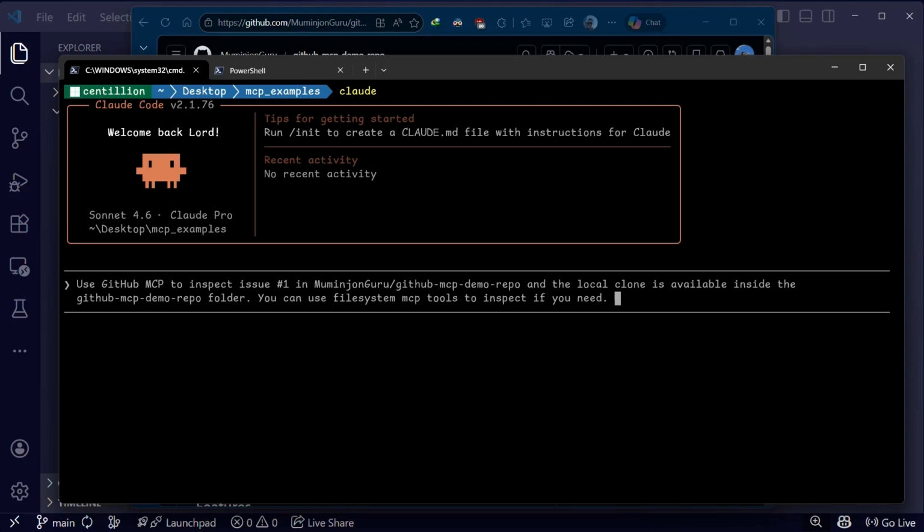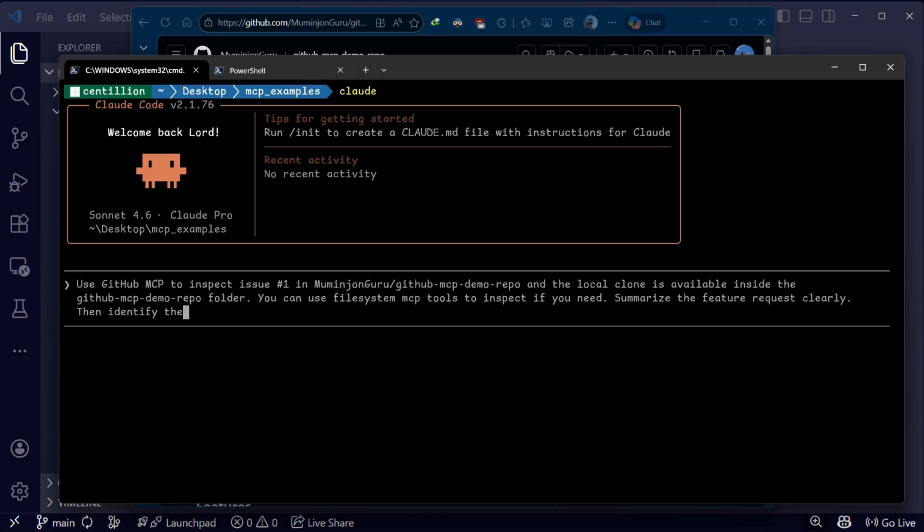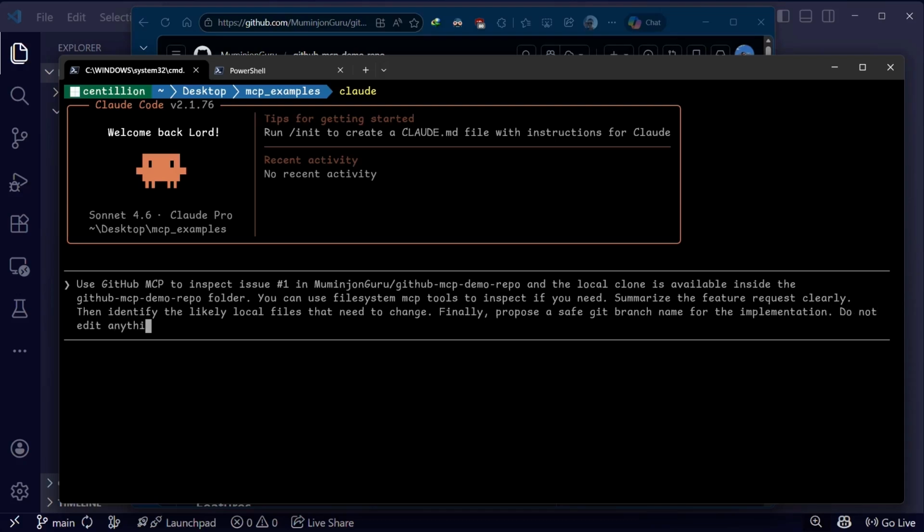Then I'm going to say: summarize the feature request clearly. Then identify the likely local files that need to change. Then finally propose a safe Git branch name for the implementation. Do not edit anything yet. All right, let's see.